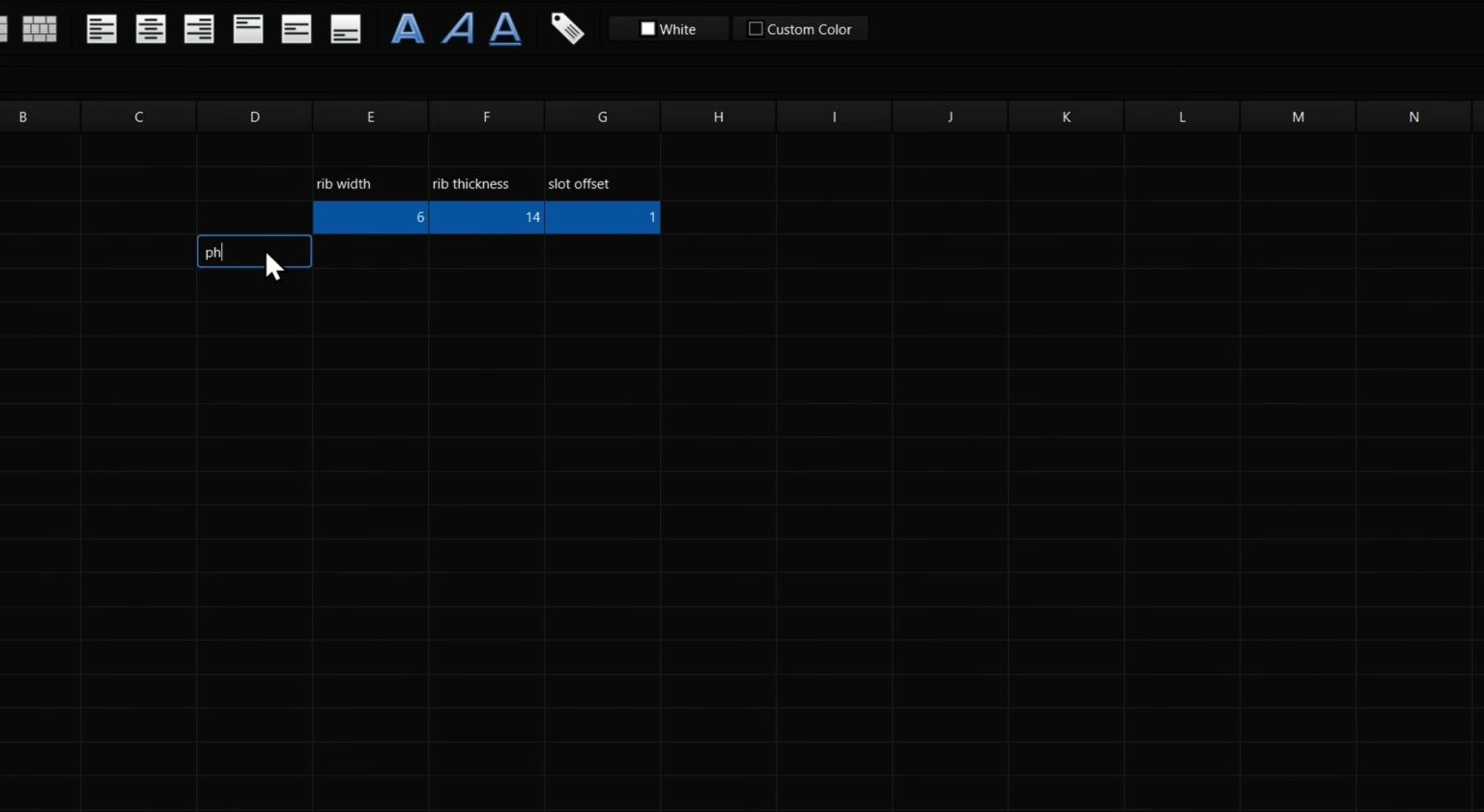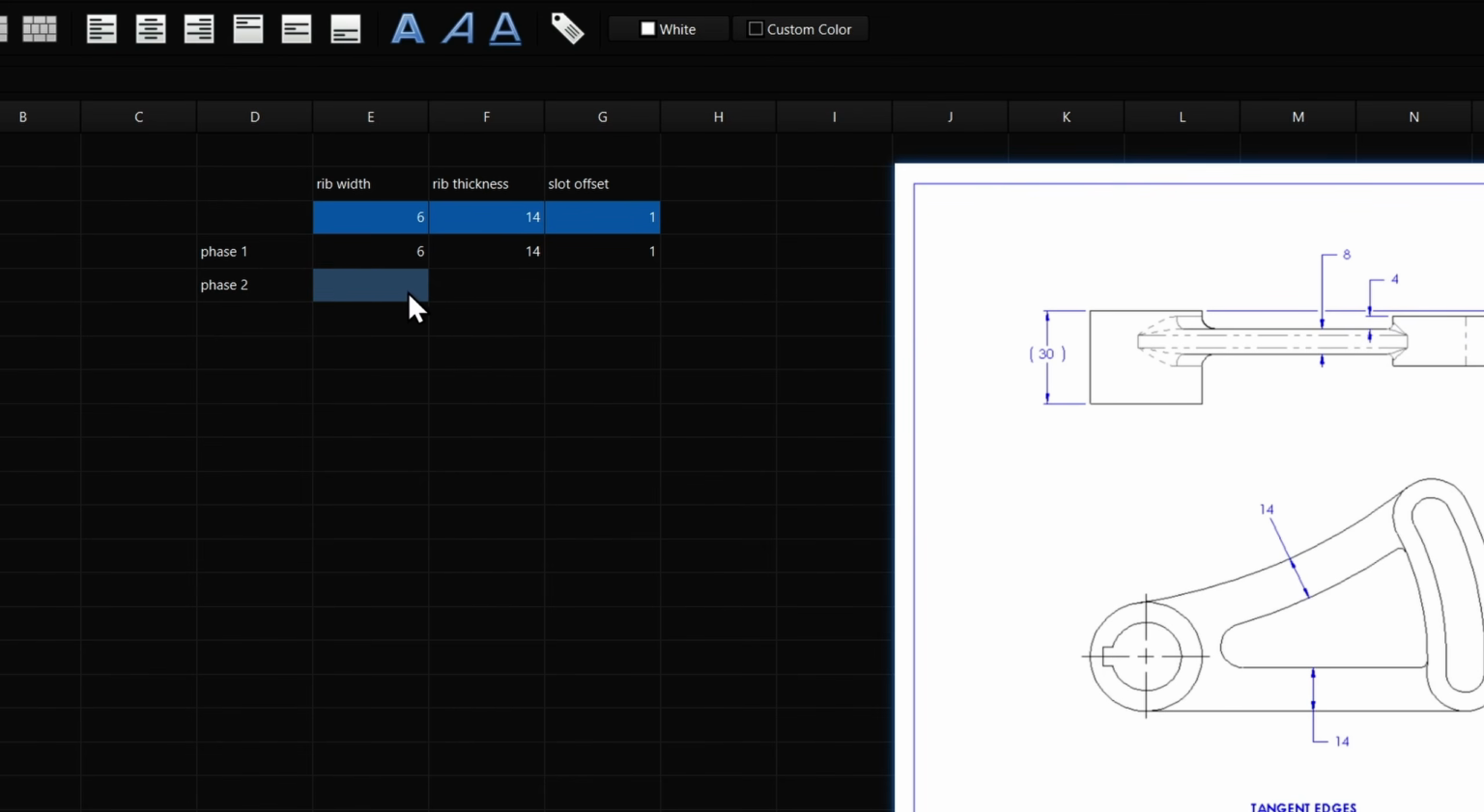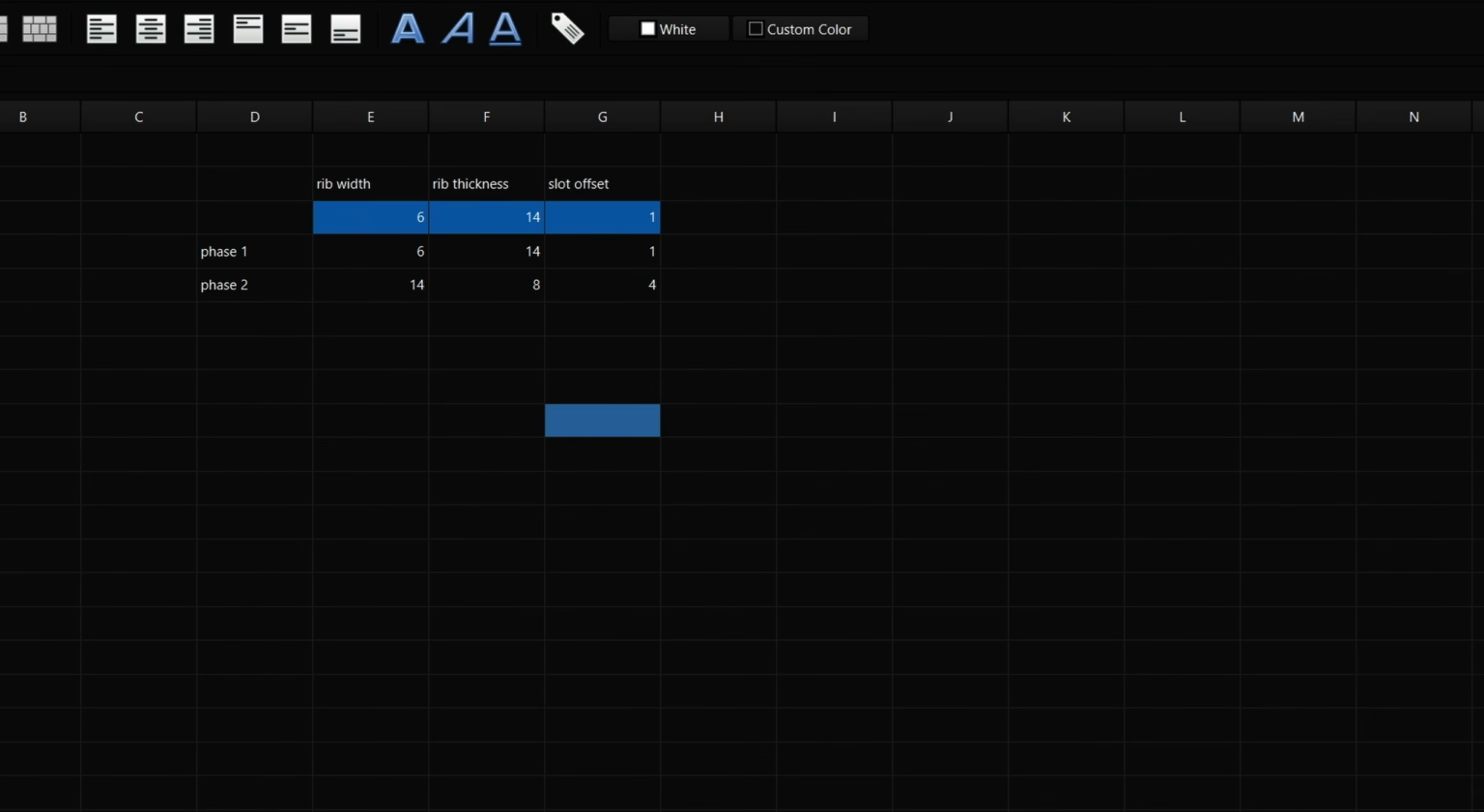Then select this box, name it Phase 1. Then the following box is Phase 2. And here we need to input the values for 3 parameters. And for Phase 2, let's check it from the drawing, it is 14H4.